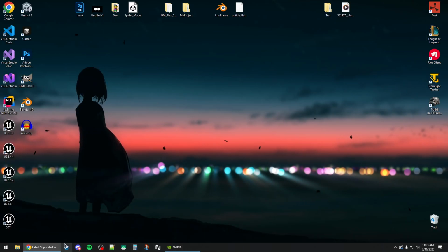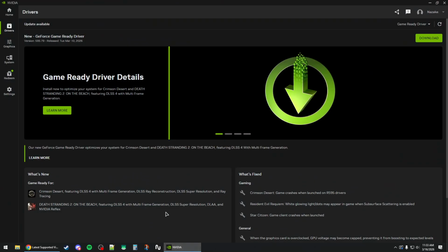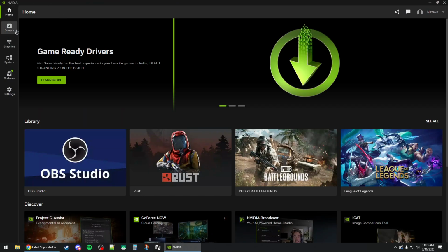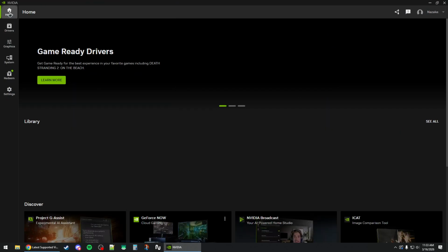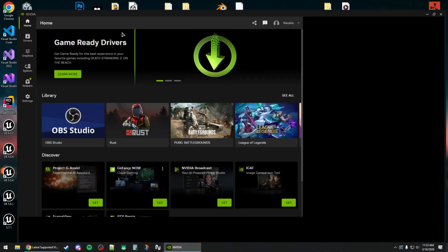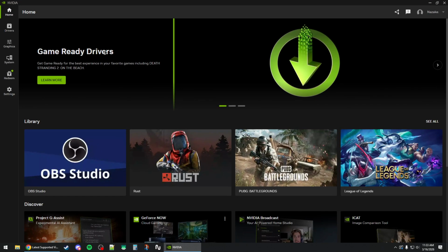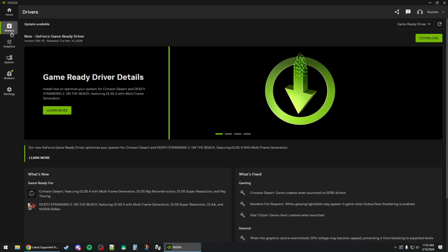So right after the restart, you will also need to check if you have the latest graphics card driver updates. For NVIDIA, you can use the NVIDIA app, or if you have AMD, you can use the AMD software. Go to the drivers section and check for the latest available drivers and make sure to download and install them.